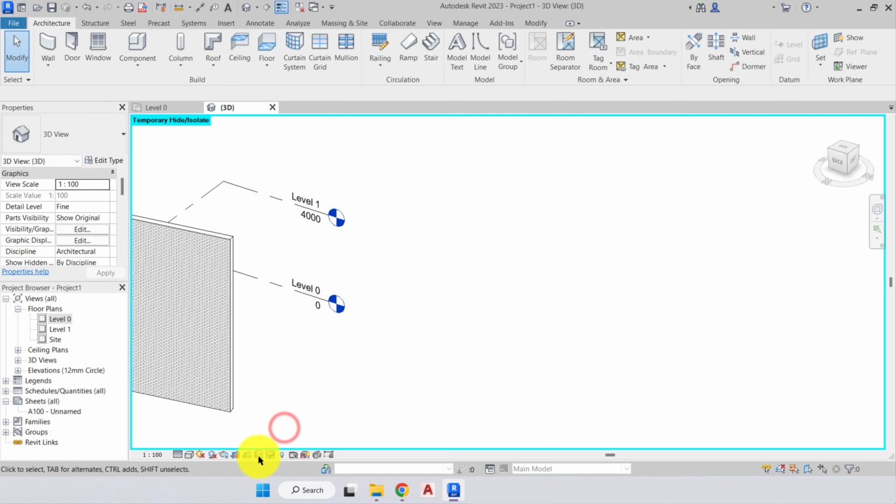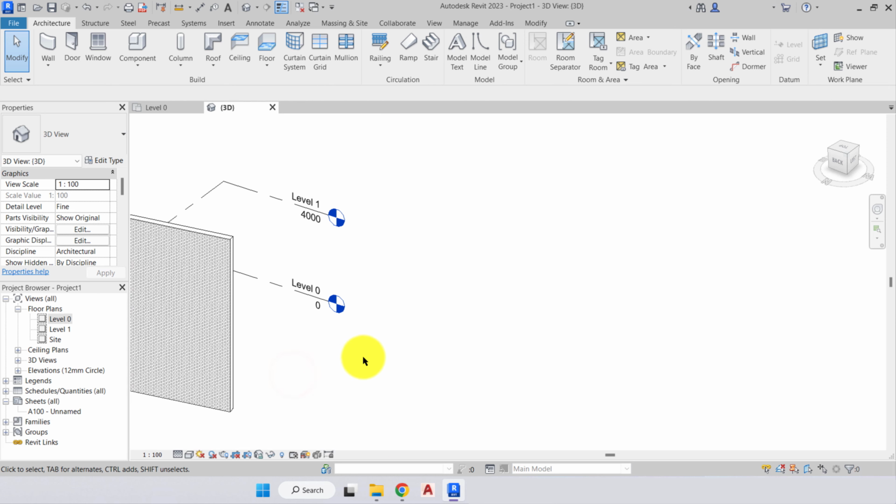If I hide that again and then reset the temporary hide isolate, it resets all of my hidden or isolated elements and categories. You could have multiple elements that are hidden; if you reset it, it'll reset everything. Now that I've hidden that wall element, what I need to do to move forward is apply what I've just done. So I click on apply, and that wall element is now hidden.